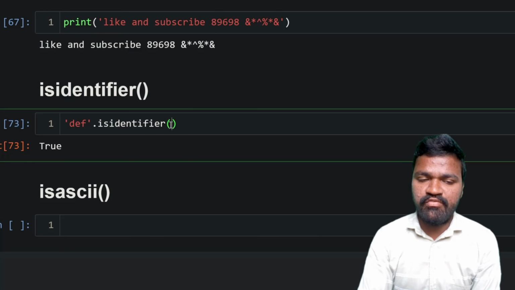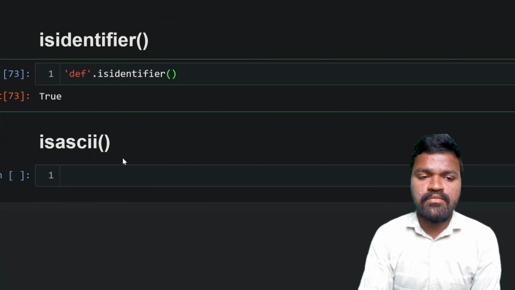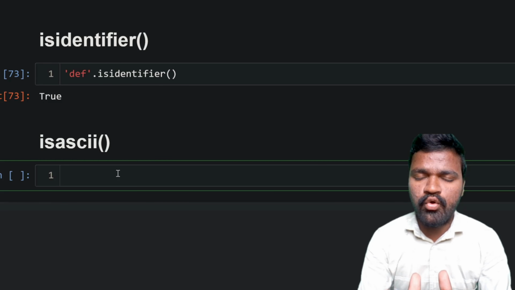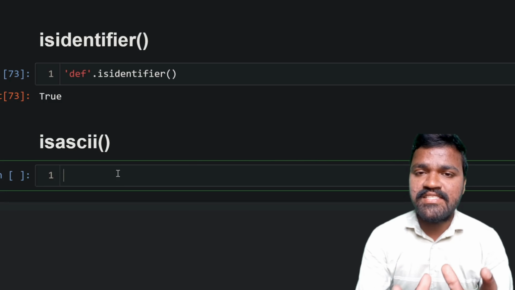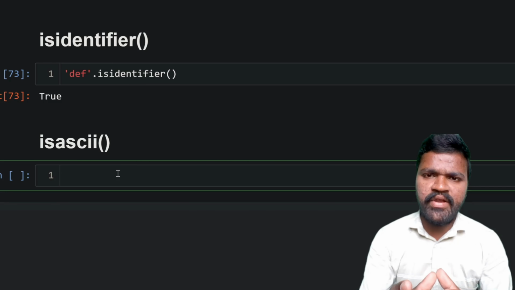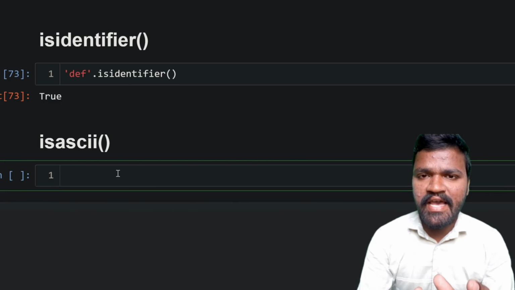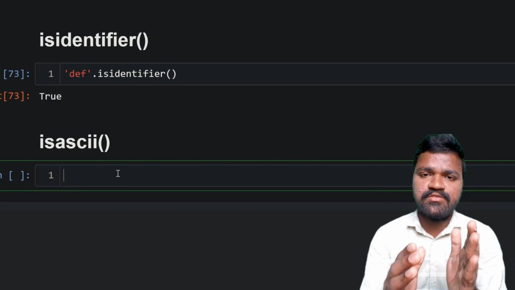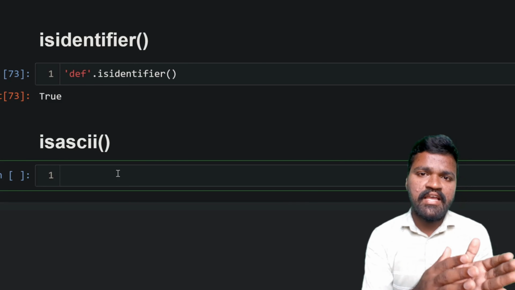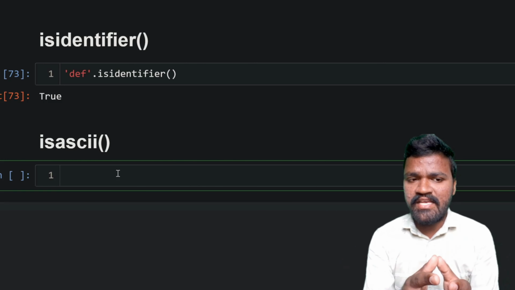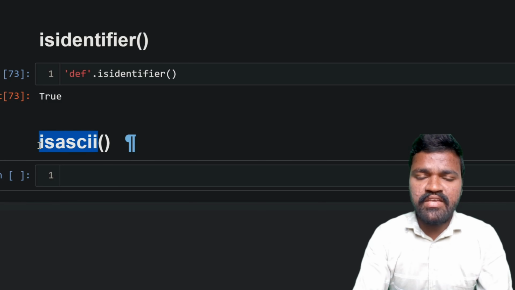So that is about isidentifier, and let us go ahead and see one more method that we have, which is isascii. In Python in general, we have an encoding technique, which is ASCII codes. Alphabets and special characters are defined with ASCII codes, so they can be represented with some integers. Because of that, we are checking whether a specific alphabet is considered an ASCII code or not.